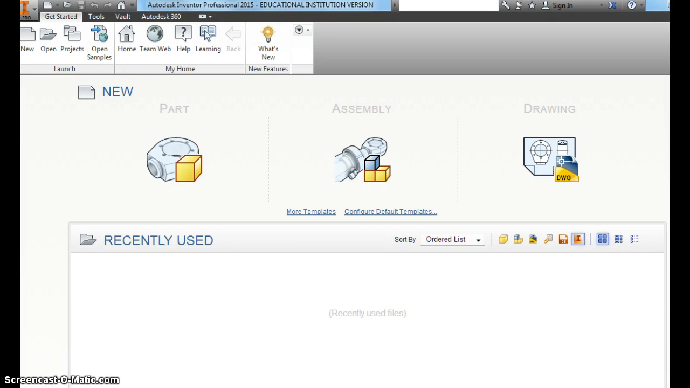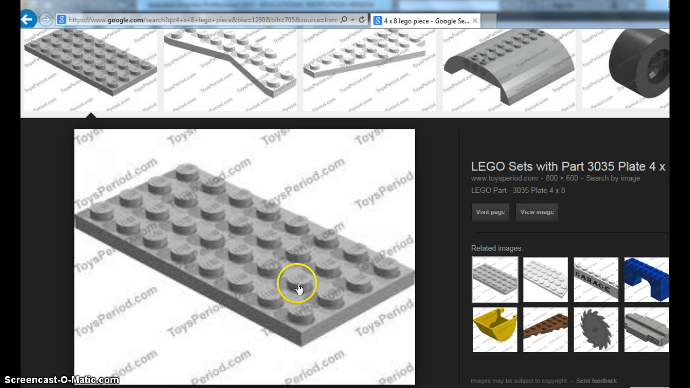Today we're going to do a new piece in Autodesk Inventor. We're actually going to take a Lego piece that I have found in the classroom. It's a 4x8 Lego piece, and we're going to make that in Inventor. Here's a sample picture of what it's going to look like.